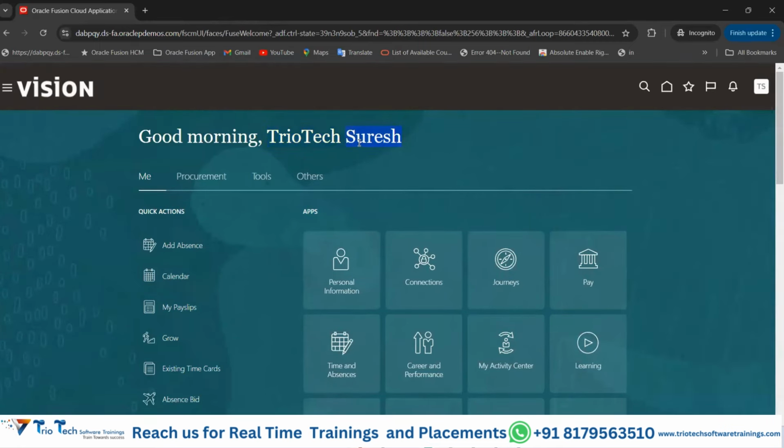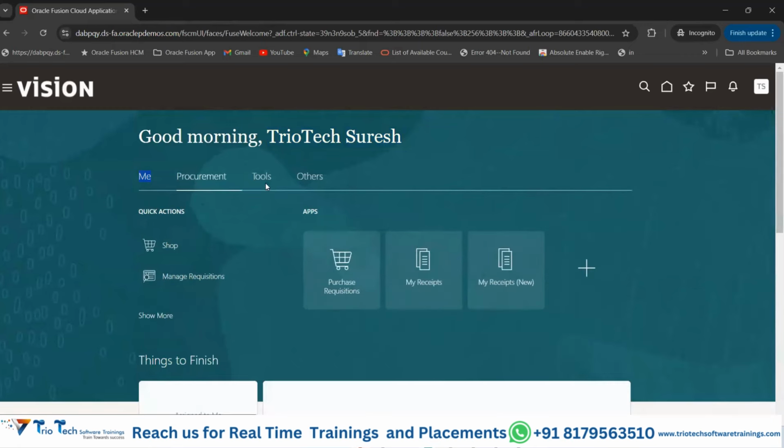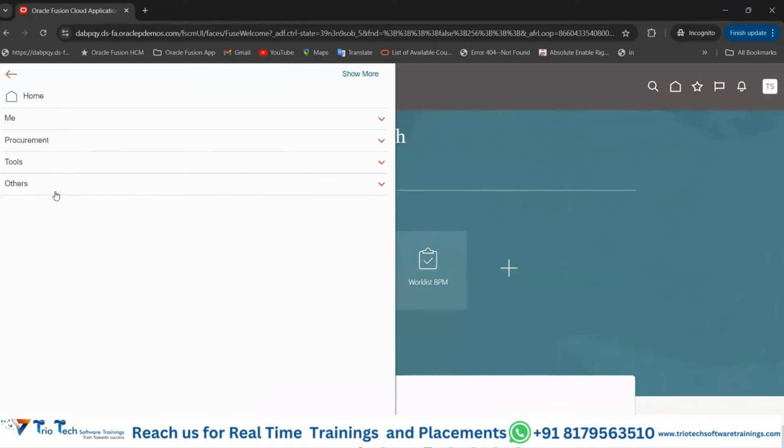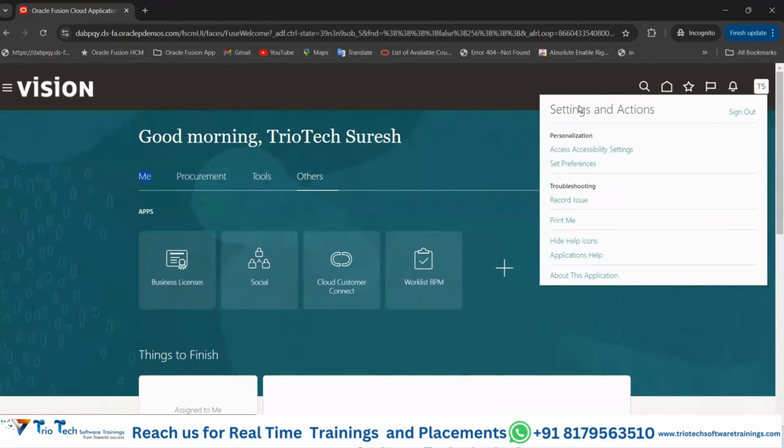As I added the basic employee role, this Me section will come. This is what we call employee self-service. In core HR you will be knowing only basic things: Me, Procurement, Tools. Under Tools again, very few options, no security console. Others, if I come to the navigator, only these things. And if I come to settings and actions, only these things.